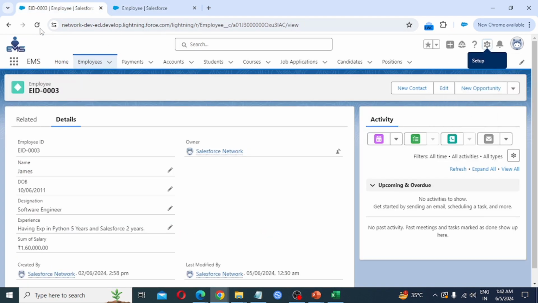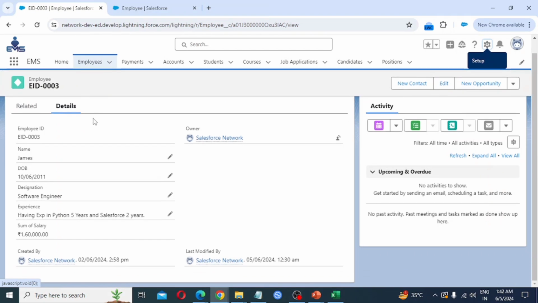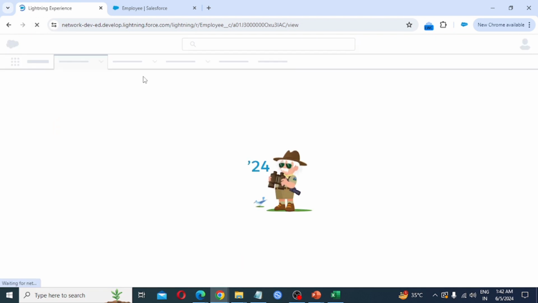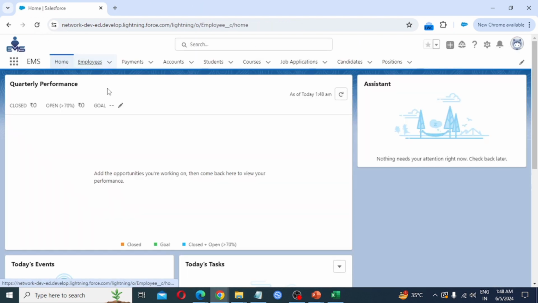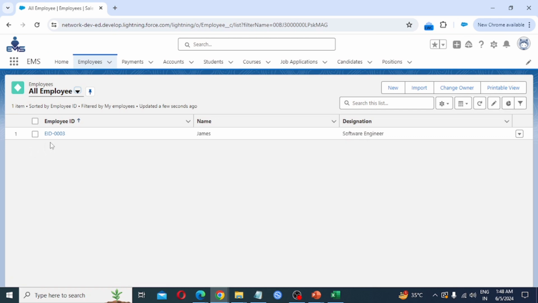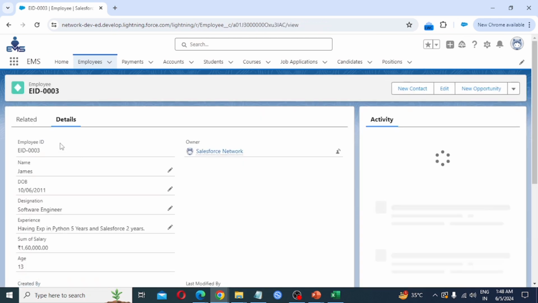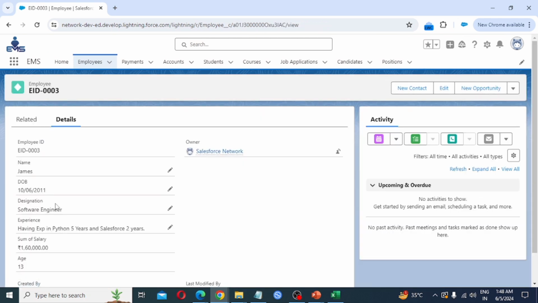So again coming back to our employee management system application, click on reload this page. Click on employee. Again just we are going to open that particular record. So we are seeing the age is like 13 years it's coming. So from 2011 up to now it's calculating 13 years.